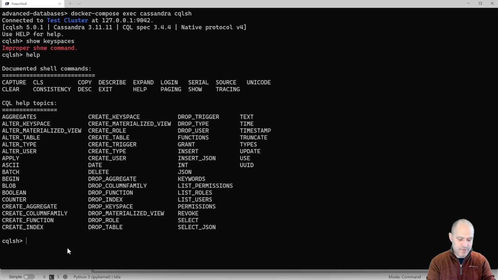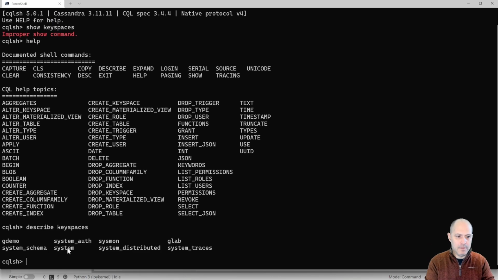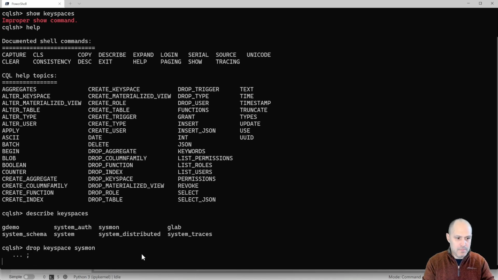So let's try that one. Describe keyspaces. Okay, and these are the keyspaces that I have. And you see I already have that sysmon keyspace because I did this before. So I'm going to drop keyspace sysmon. Okay, I just got rid of it.